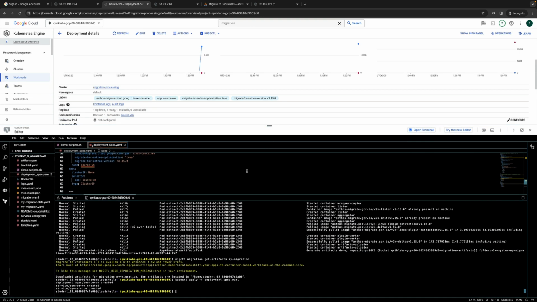So this is a super awesome demo, which will be helpful if you are planning to migrate VM workload to container. I hope this video will be helpful, and thank you very much for watching this demo video on how we can migrate VM to container.